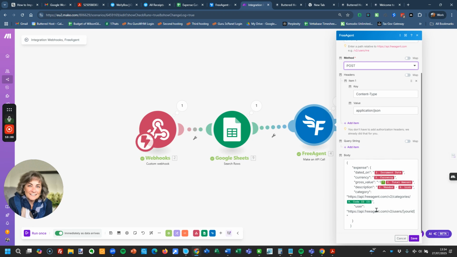And down at the bottom in the body, we have a little bit of JSON code, which Manus absolutely helped me get right. So you can totally use it to help you. So let's look at the code that's in here. It's pretty straightforward. It just basically matches the fields that you need that have come in from your webhook that match to FreeAgent. So the date, the document date, the currency, the gross value.